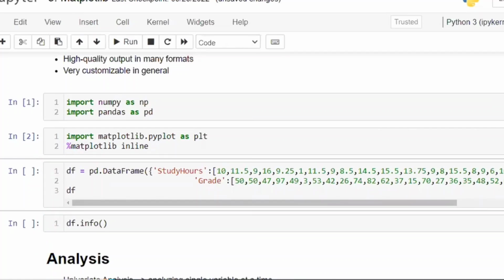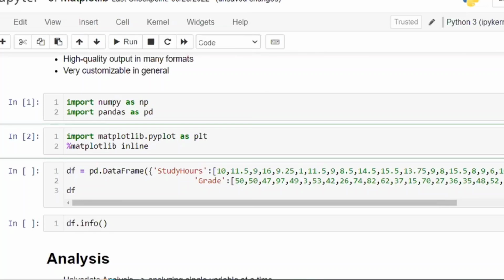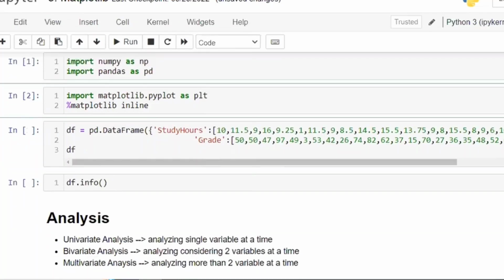If you have installed the latest version of Anaconda, you don't need to write %matplotlib inline. For the previous versions, we have to write this one. For the latest versions, we don't need to write it.